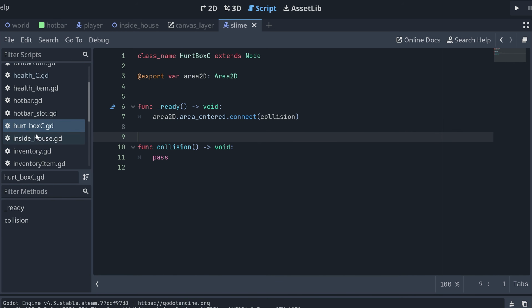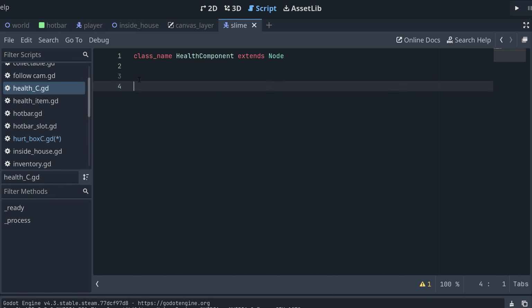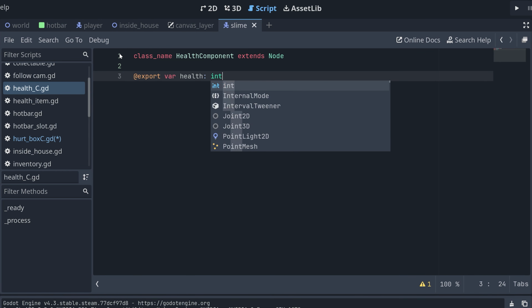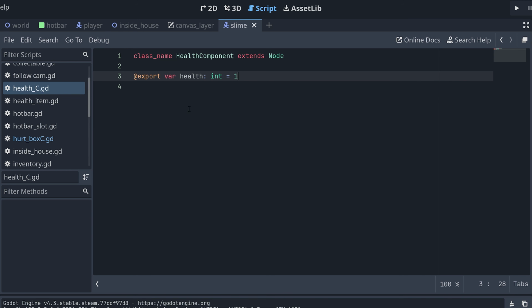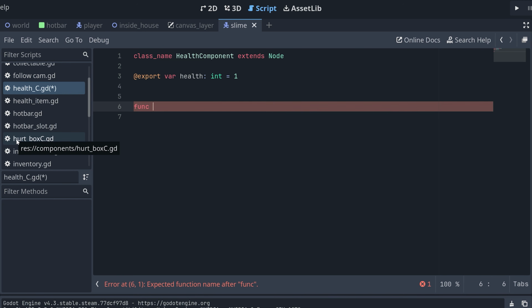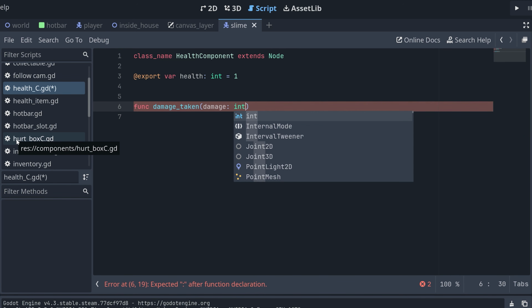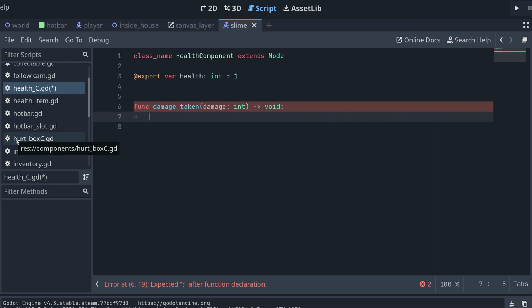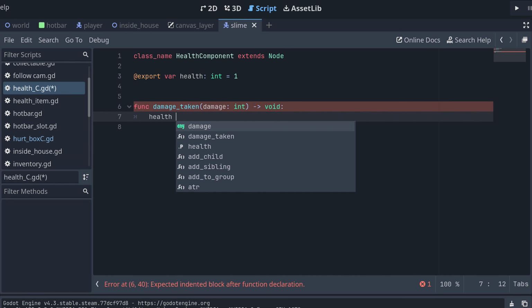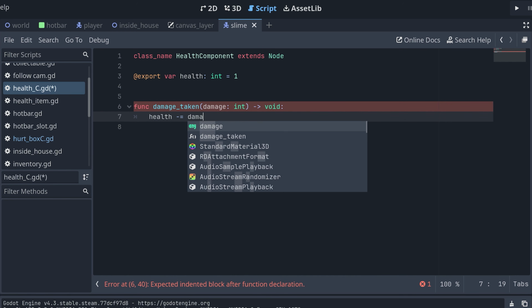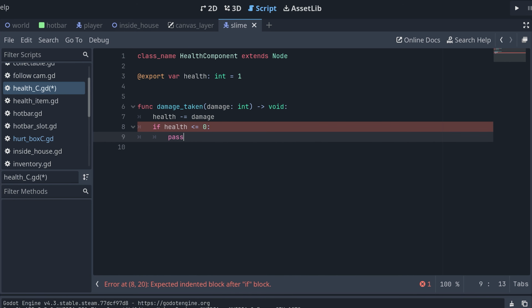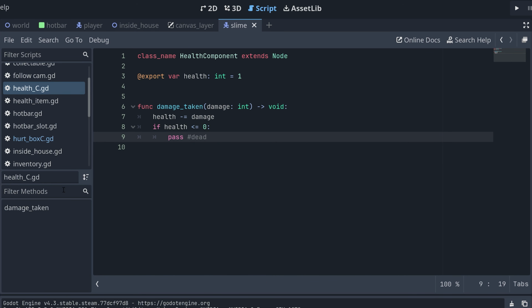In our health component, we just need a variable for the health, which in this case is just 1. And a method to adjust the health when we take damage, and also check if the health is 0 or less, because then the game object should die.